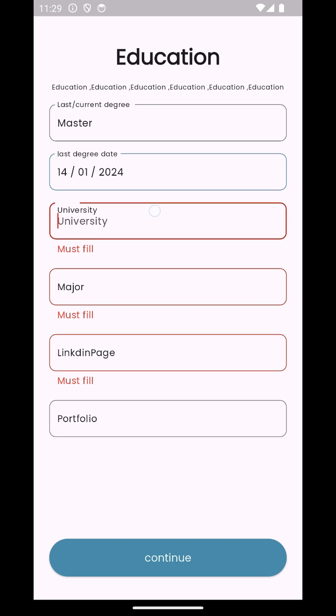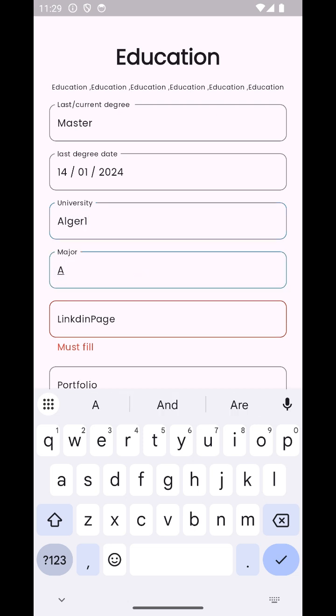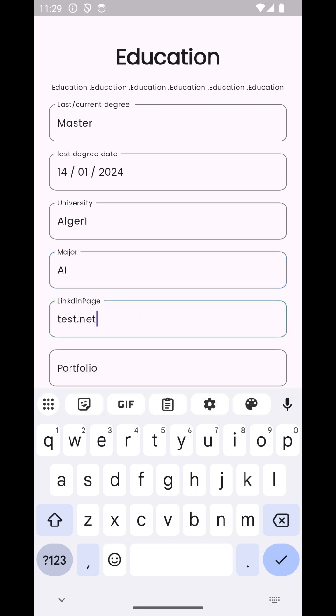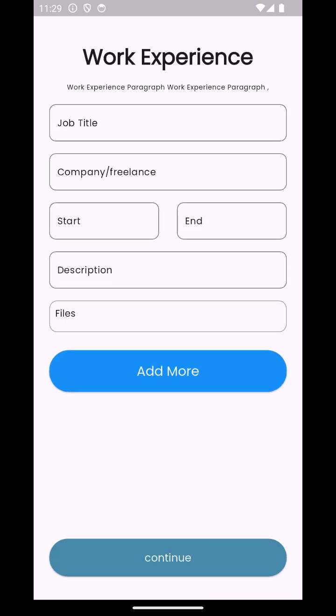Here we're gonna add directly our information, LinkedIn page. These are just dummy data that I'm adding so I can show you the process of the account creation. Now it's gonna ask us for work experience.